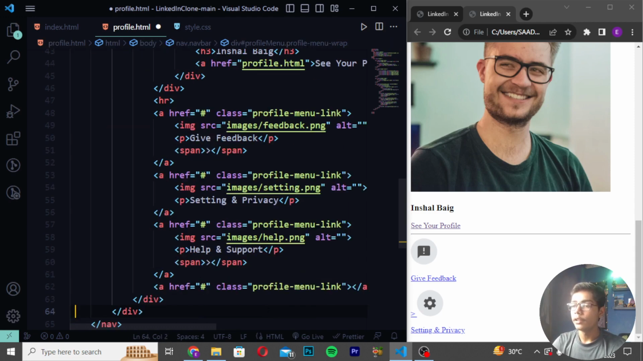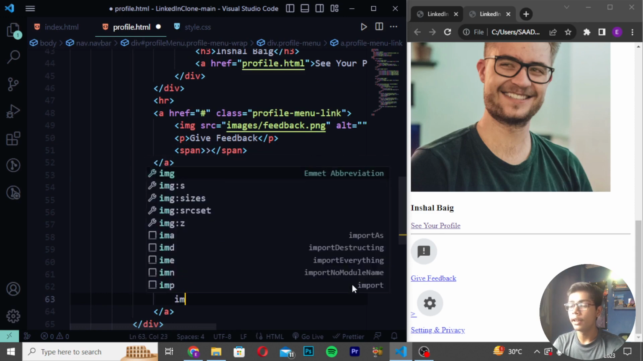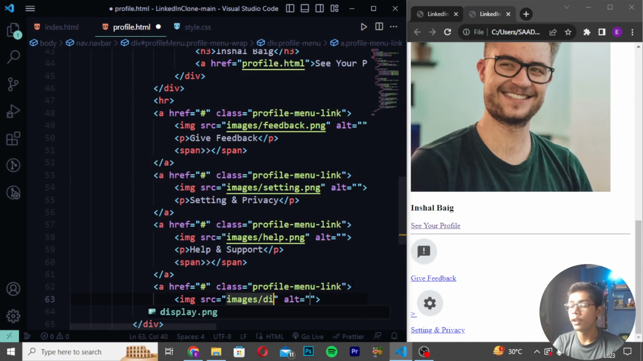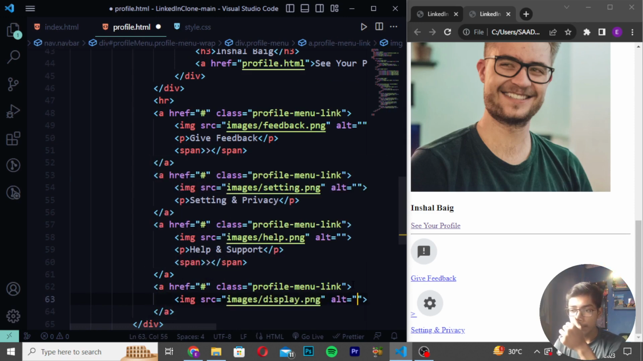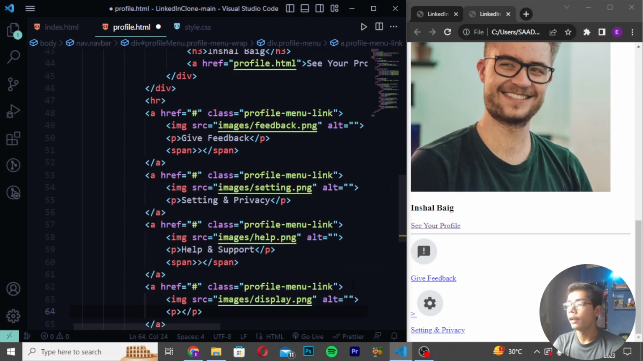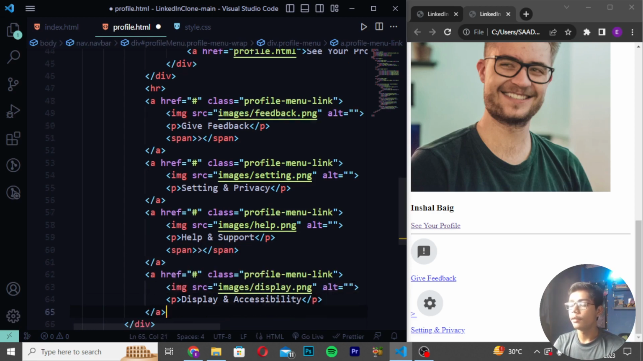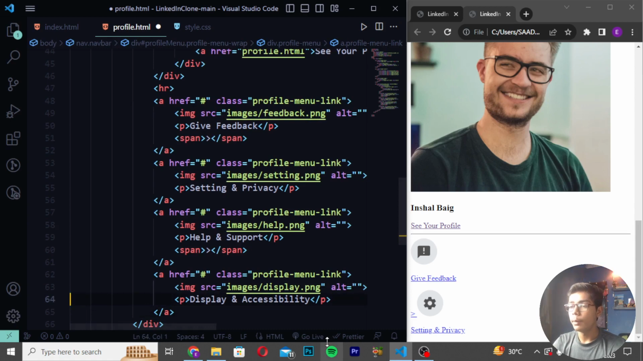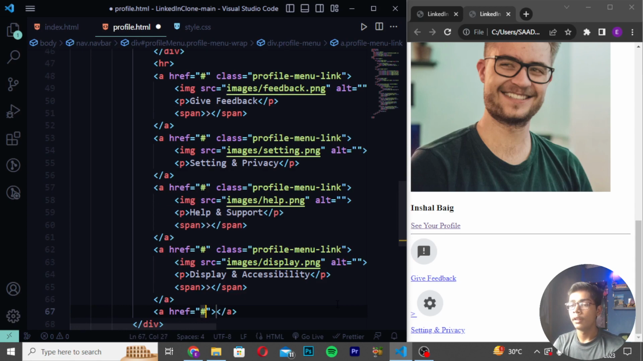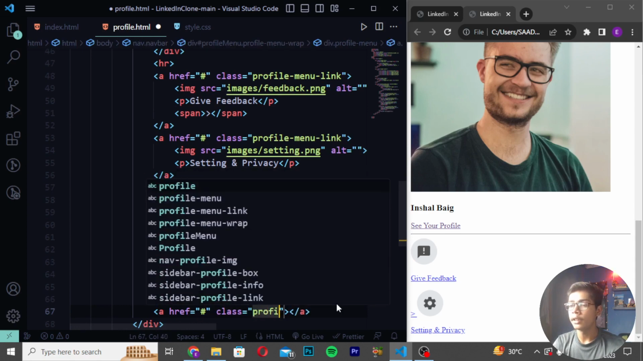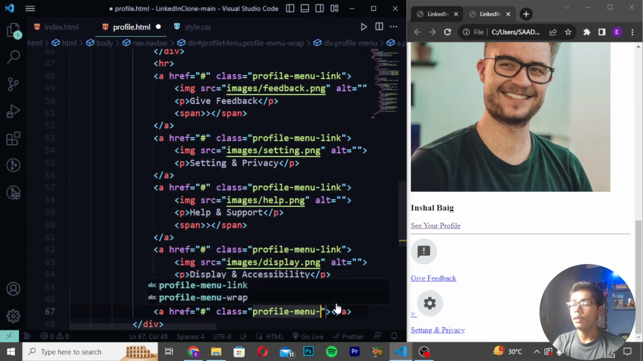Now when you have written this, you have to move under this a tag and write here images slash, and I will be now writing here display.png like this. And then you have to write here p tag, in which I will be writing display, and I will be writing here accessibility. So here I will be now writing like this. Now when you have written this, you have to create span tag. So I will be moving after this close p tag and create span tag right here, an a tag, and I will be now writing here class as profile menu link.